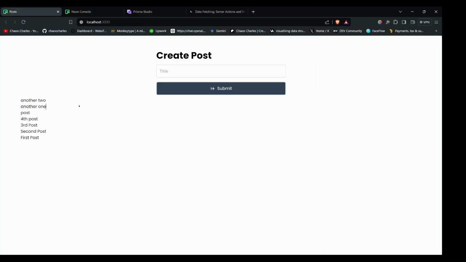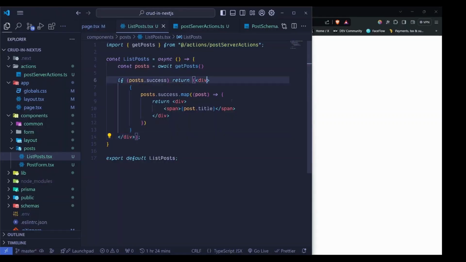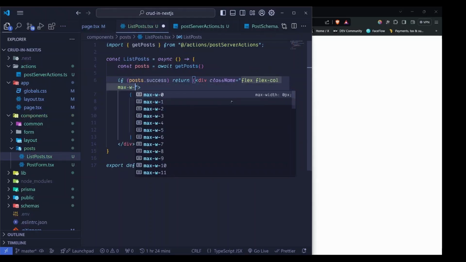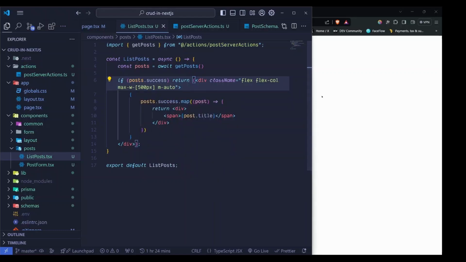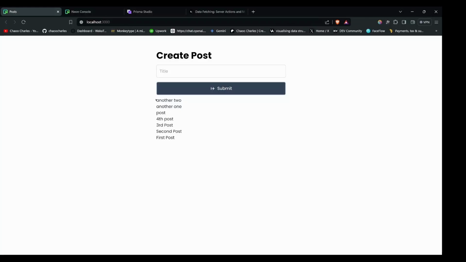Now that we are able to get this, we can go ahead and style them so that they show nicely right here. This is the container div, so we'll just add a className, and right here I'll say flex-col, then max-w-500px, margin to be auto. And by just doing that and saving, you'll see that these will now be here at the center.